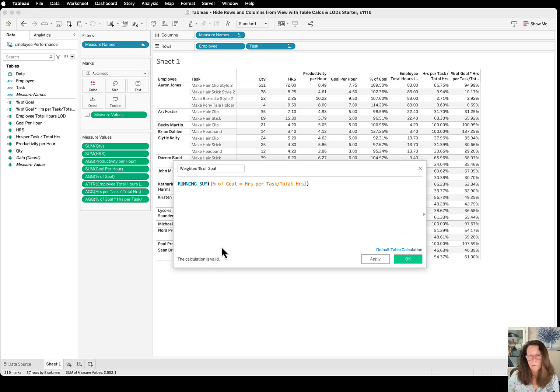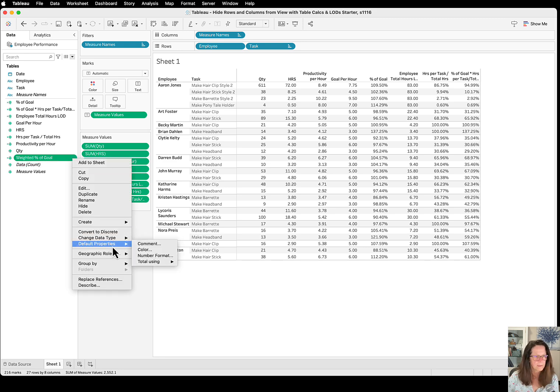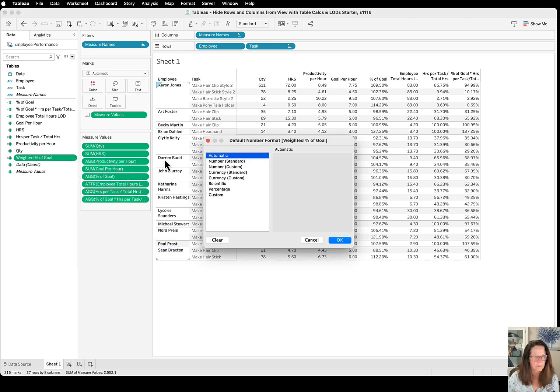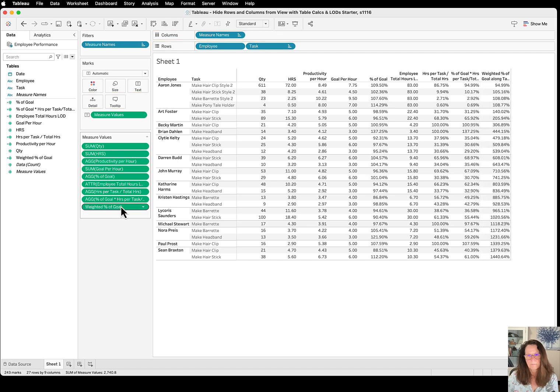We have to do one more thing with this. So when we first apply it and we say okay, this is going to be a percent. So I'll change that real quick. I'm going to add it to my measure values shelf, and notice it's going to be on the far right. And it seems to be growing.